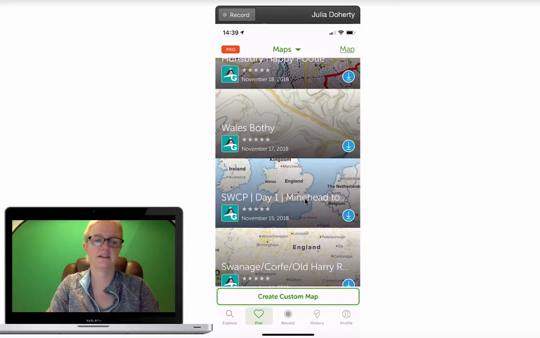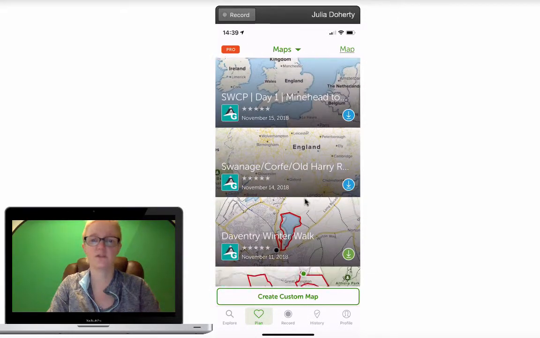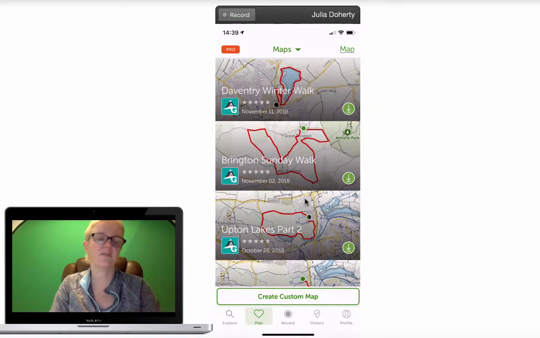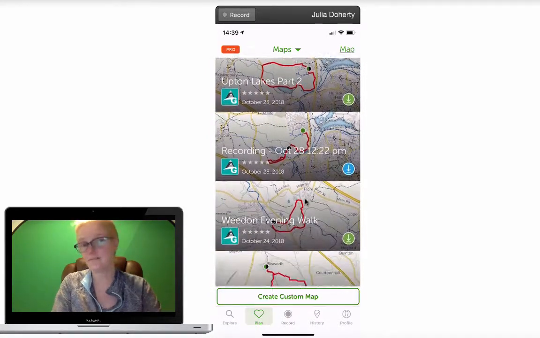but I haven't downloaded some other ones that I've created. But you can see all the ones that I've done here. So that's it, that's how you download or find out a route, and obviously if it doesn't work when I actually go out to test it, then I'll just change it.